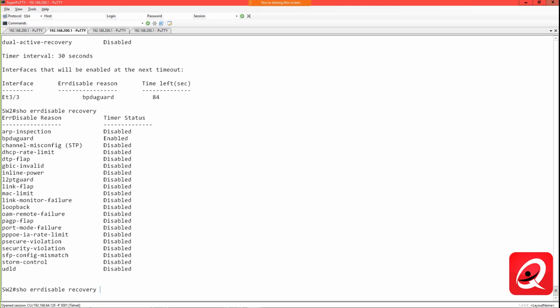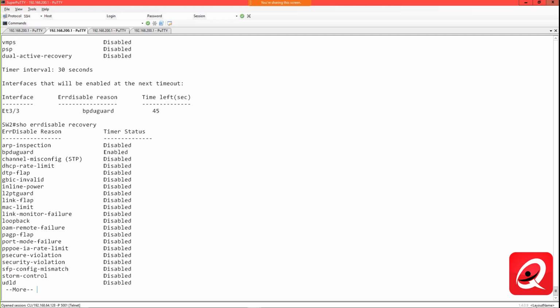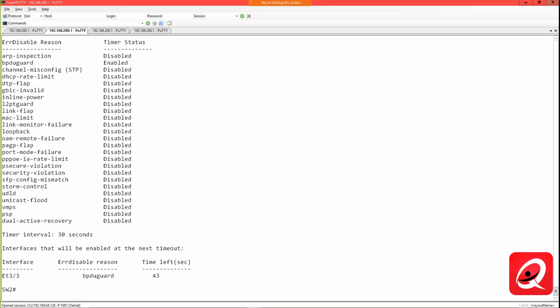Checking my timer one more time. 45 seconds, okay. Actually, one of the things I wanted to mention prior to moving into that was we looked at how we enable BPDU Guard globally on the switch in conjunction with Portfast. But you might have interfaces in your topology that you're not running Portfast on. Does that mean simply that I cannot run BPDU Guard on those particular interfaces?